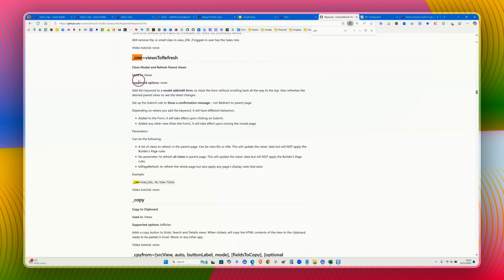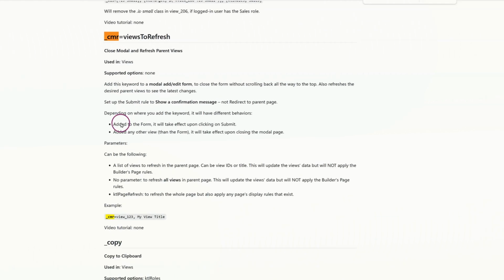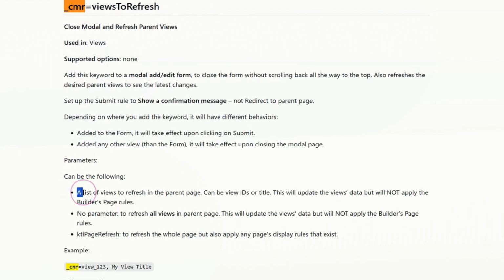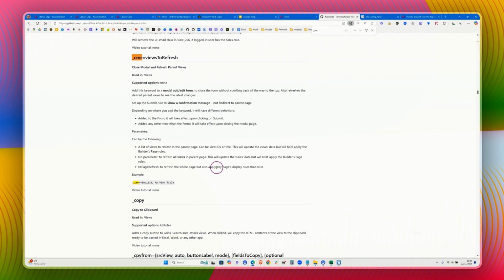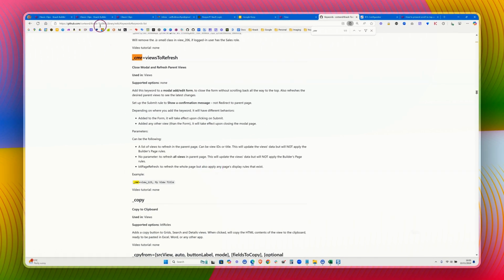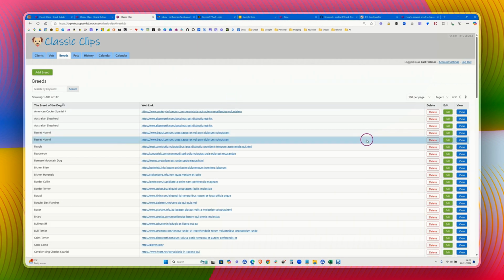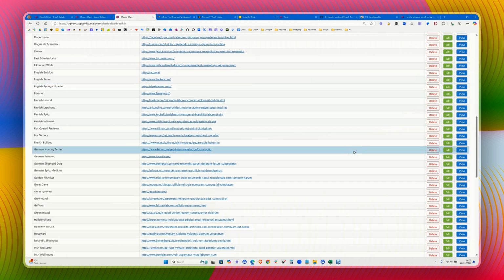If you come back to the GitHub page, you'll see here that you've got various ways you can use it. On list views to refresh the parent, no parameter will refresh all views. So you can actually put in the view number or the title number. But I'm just using it in the most basic sense, _CMR, and it saves a lot of time, makes the user experience much cleaner and much more slick.